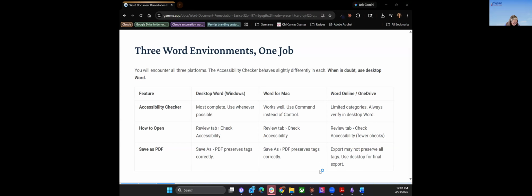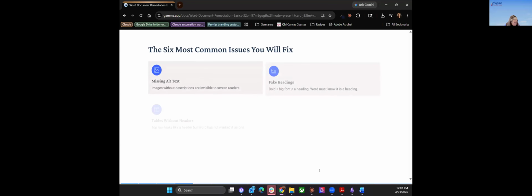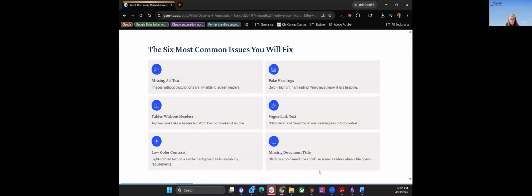The six most common issues you're going to find in any Word document are missing alt text, tables without headers, low color contrast, fake headings, which means somebody used bold or large font to be a heading, but that's not, and vague text, like click here or read more, and a missing document title that is found in the metadata, not actually at the top of the screen.